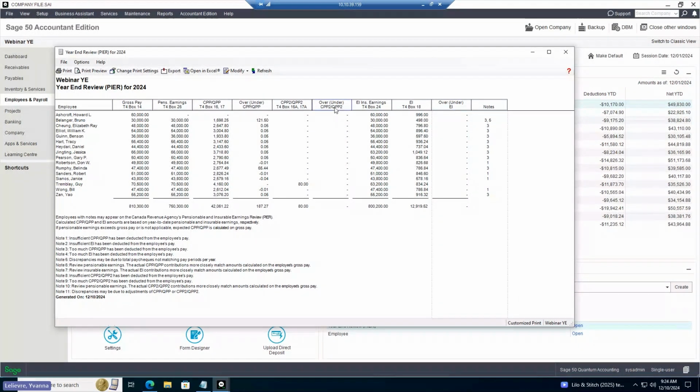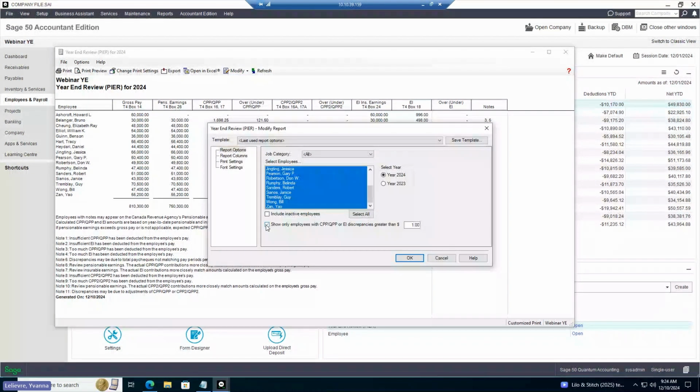As you can see, everything looks okay in this column, everything looks okay in this column, but I have some discrepancies for the CPP, QPP. For some of them, you see it's a few cents. This is just a rounding issue. So instead of looking at this report with all of those rounding issues that don't really matter, we can modify the report by going to modify report options. And we can just decide the amount of the discrepancy we're okay with. I'm just going to leave it at $1 right now. It really is just a rounding thing.